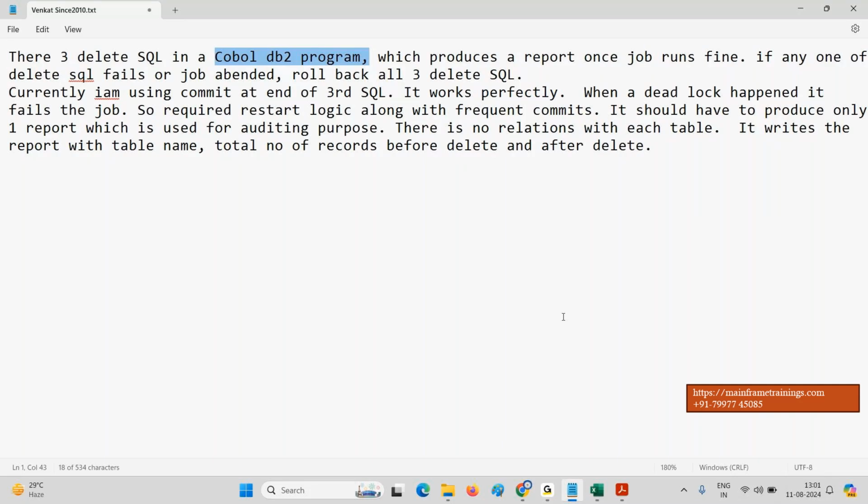Otherwise, there is another clarity needed on what basis it is trying to delete, whether it's reading a file and doing the delete, or whether it's reading a cursor and doing the delete. These are other questions with respect to this scenario. If it is reading a file, we can do it.